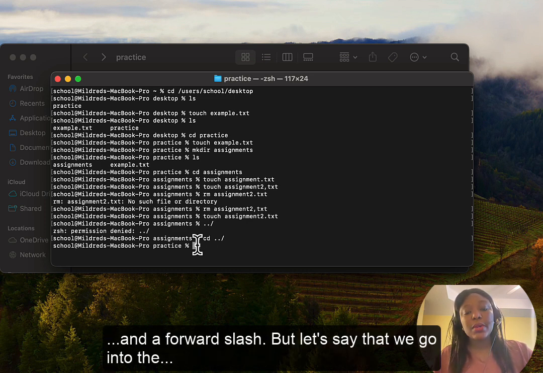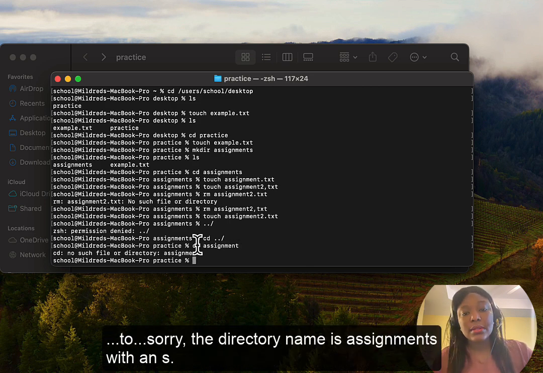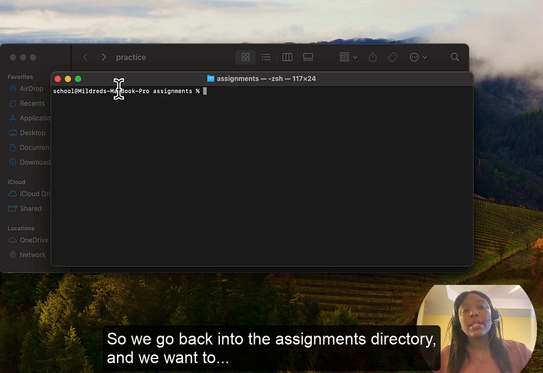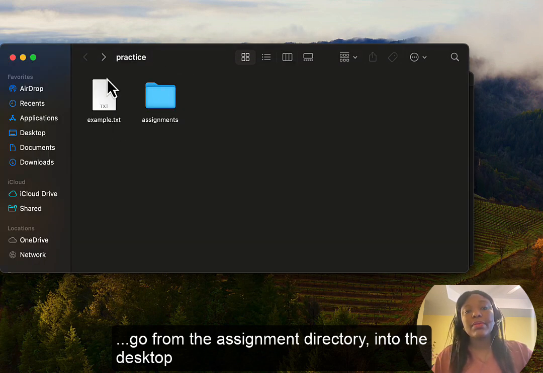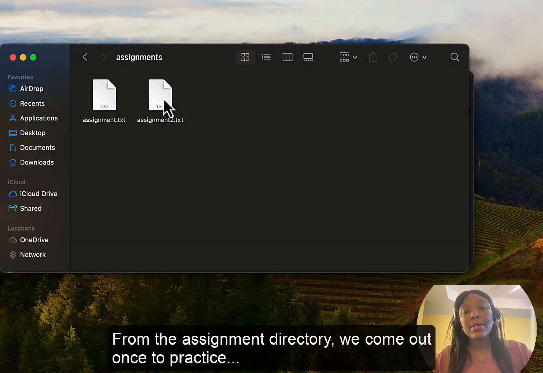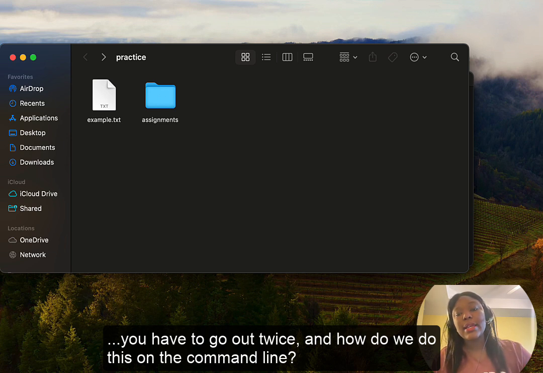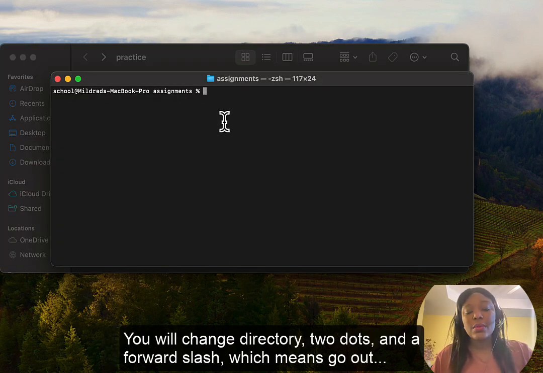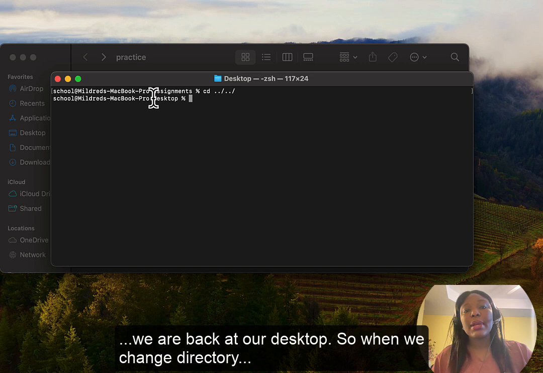Alright, but let's say we go back into the assignments directory, the directory name is assignments with an S. And we want to go from the assignments directory to the desktop. Now, from the assignments directory, we come out once to practice, and to get to the desktop, you have to come out of the practice directory. That means you have to go out twice. And how do we do this on the command line? Use change directory, 2 dots and a /, which means go out once, 2 dots and a /, which means go out twice. And when we enter, we are back at our desktop.